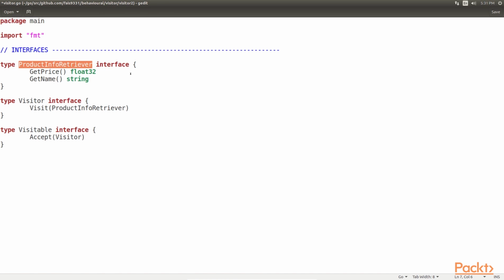The product info retriever type has a method to get the price and the name of the product. The visitor interface, like before, has a visit method that accepts the product info retriever type. Finally, the visitable interface is exactly the same. It has an accept method that takes a visitor type as an argument. All the products in the online shop must implement the product info retriever type. Also, most products will have some common fields, such as name or price. Now we'll create the product type, implement the product info retriever and visitable interfaces, and embed it on each product.